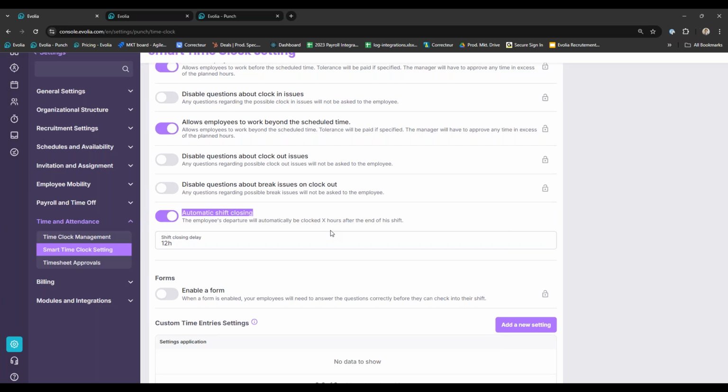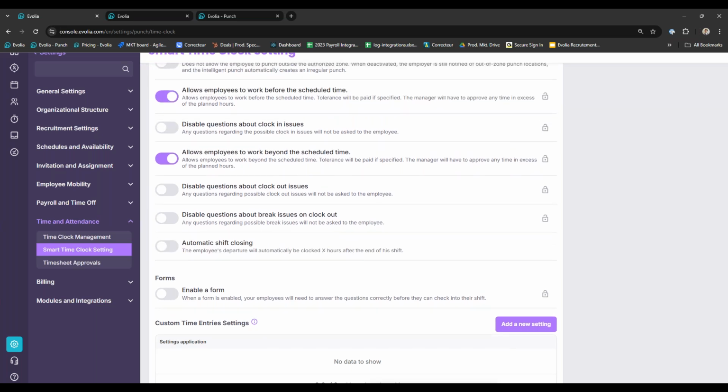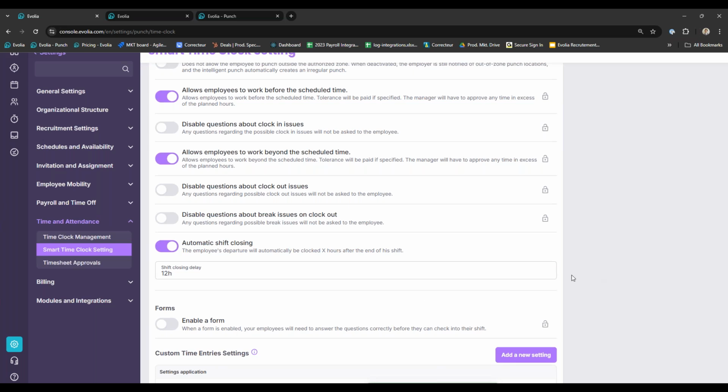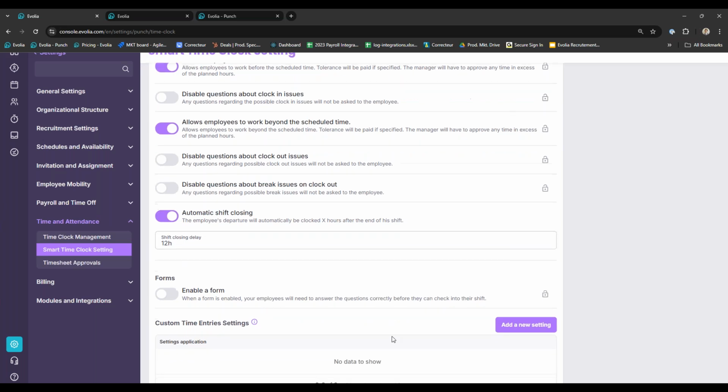This one's pretty neat, saves me a lot because I don't normally punch out, being a demonstration specialist. What it does is it'll close the shift 12 hours after. So shift closing delay: the departure will automatically be clocked out after the end of its shift, to avoid any conflict for the next day's shift. He comes in the next day, tries to punch in, but the system's telling him he's already active. That doesn't work. Our system's going to close his shift if you need it to, of course, so that he's ready to go for the next day.